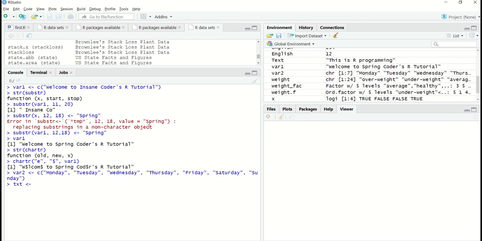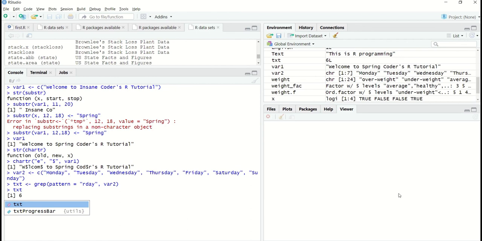Now if I want to search for a pattern here, I'll use a variable txt in which I want to see grep with pattern equal to "rday" in var2, then txt will show me 6. That is, only the sixth string of this object has the pattern "rd".